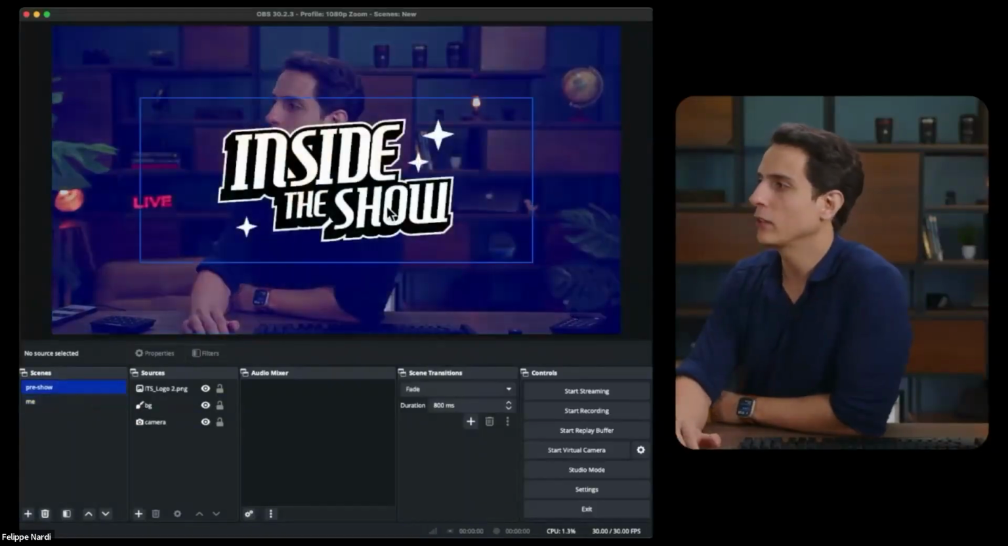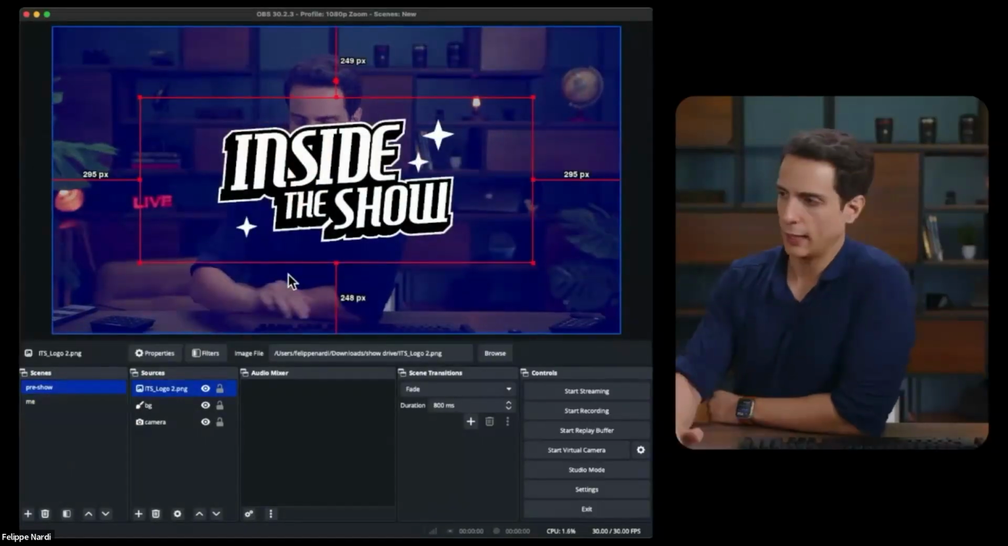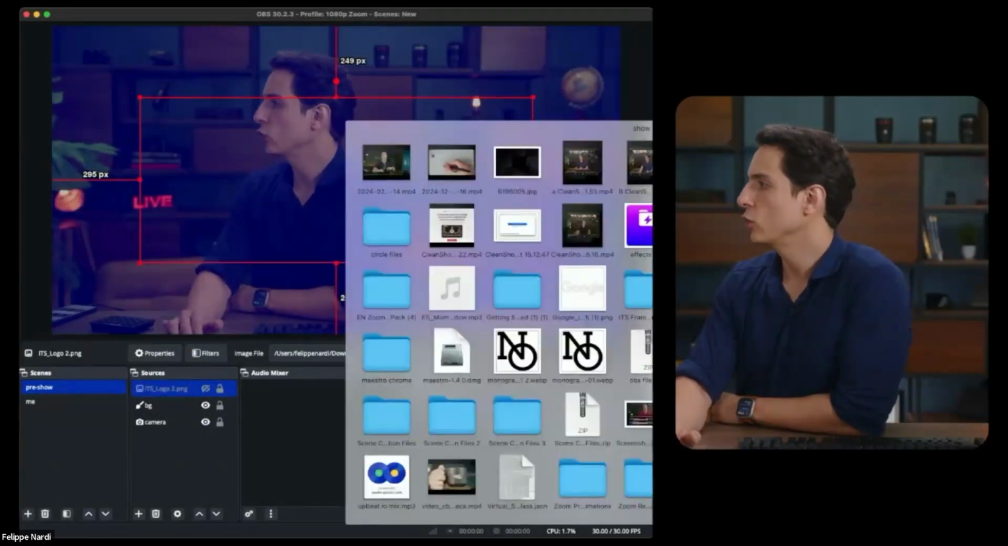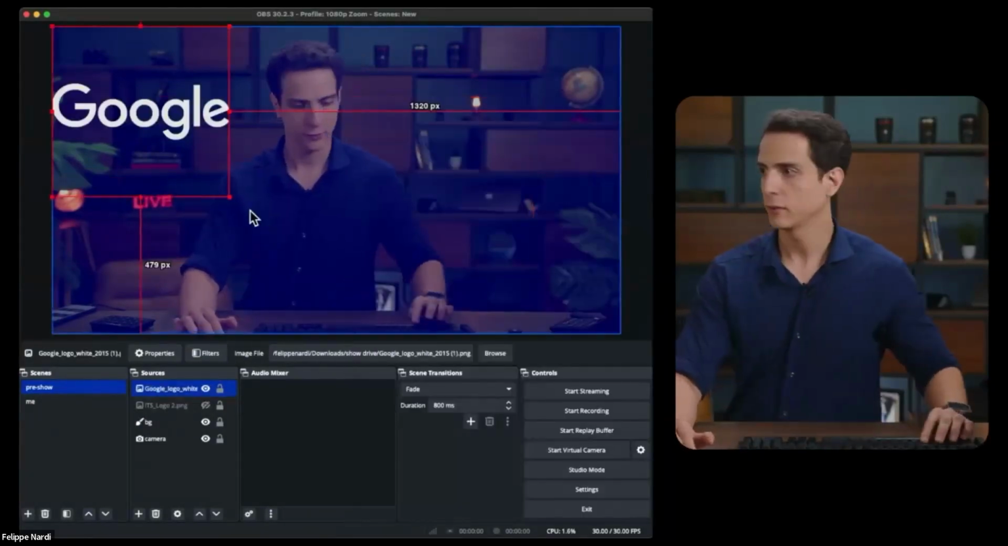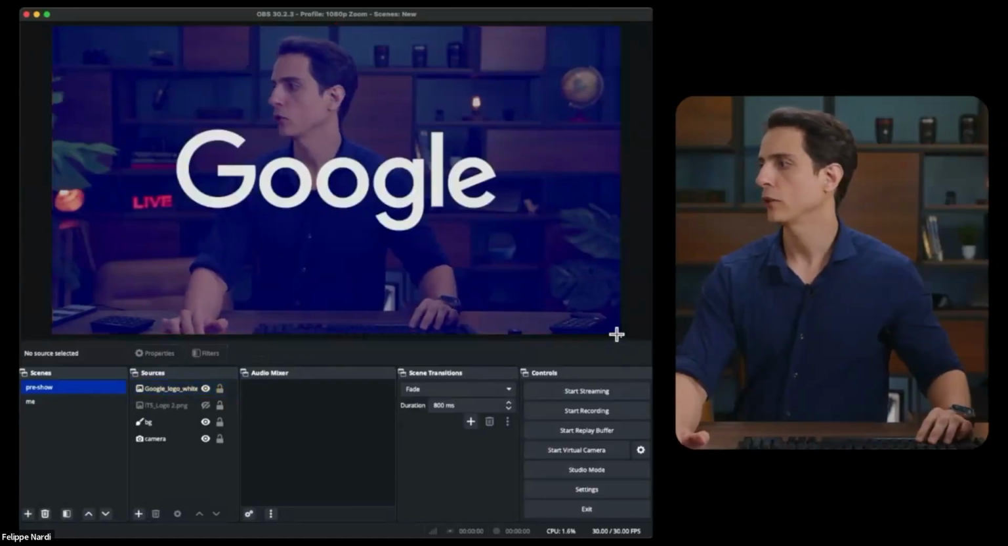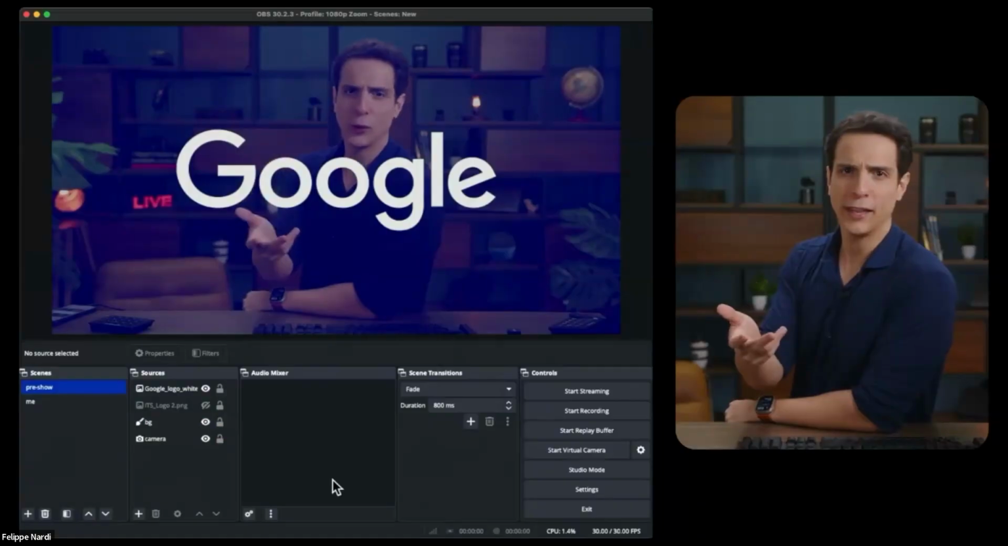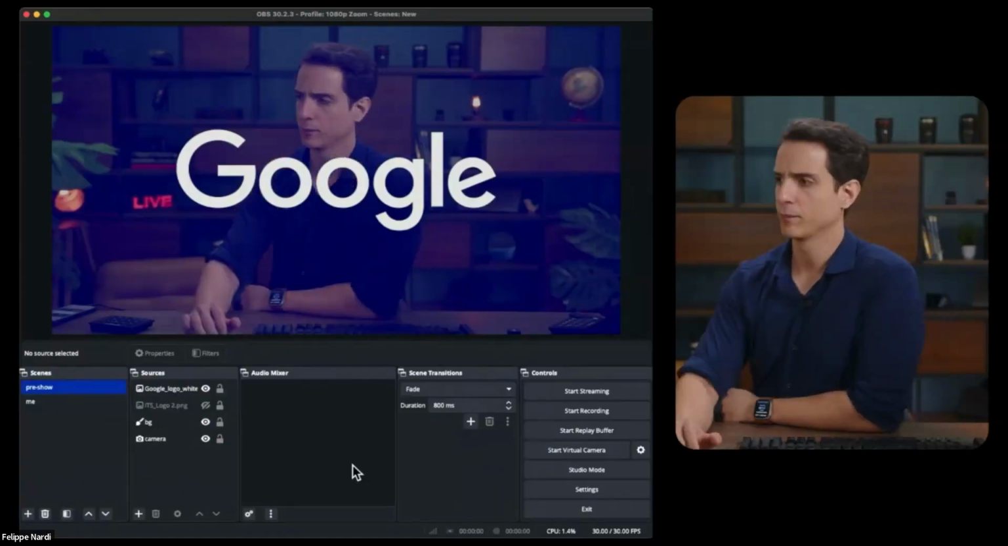So I have the Google logo here, so I'm gonna hide the Inside the Show logo, and I'm gonna drag and drop the Google logo. Where is it? It's right here. Drag and drop the Google logo so you have a nice Google pre-show. See how quick it is? But we have a problem.